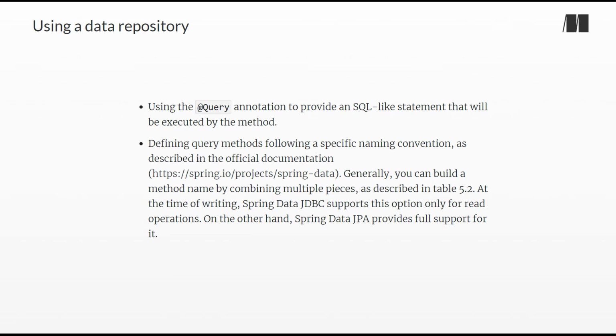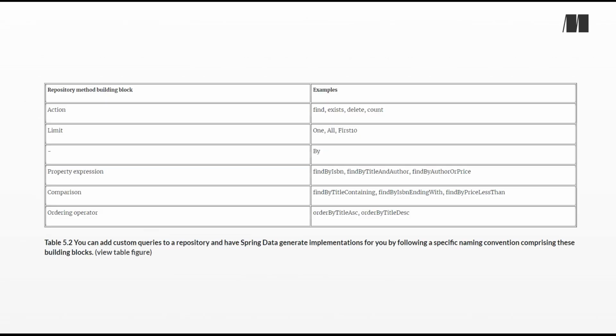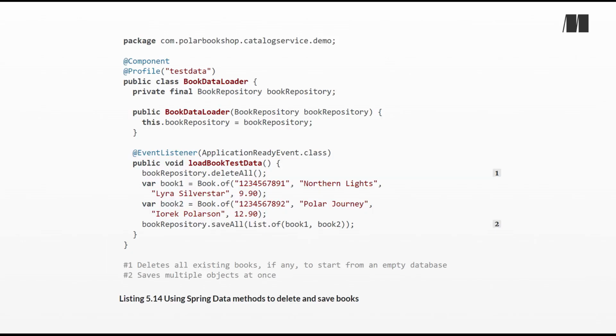At the time of writing, Spring Data JDBC supports this option only for read operations. On the other hand, Spring Data JPA provides full support for it. Table 5.2. You can add custom queries to a repository and have Spring Data generate implementations for you by following a specific naming convention comprising these building blocks. Using some of the methods provided by the CrudRepository interface and inherited by BookRepository, we can improve the BookDataLoader class so that we start with an empty database during development and create books with a single command. Listing 5.14, Using Spring Data methods to delete and save books.